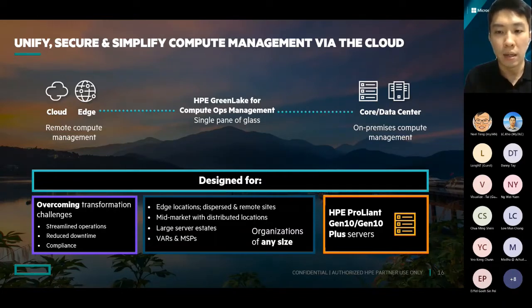And the cloud services portfolio can then be easily expanded and deployed for compute management. Just to share that in the initial launch, this will be available for our ProLiant Gen10 and Gen10 Plus servers, but there are roadmaps in development to further expand COMS to include other server categories as well into the future.